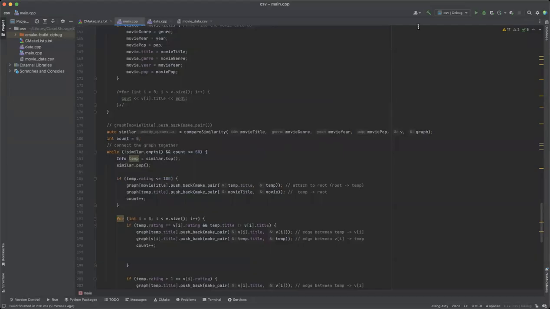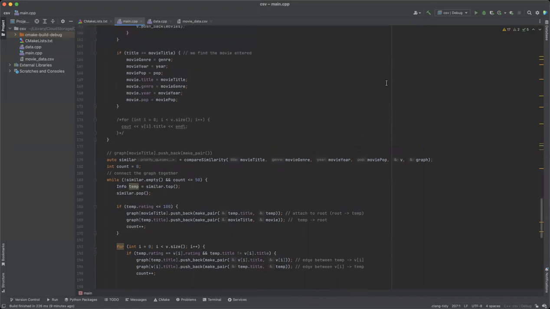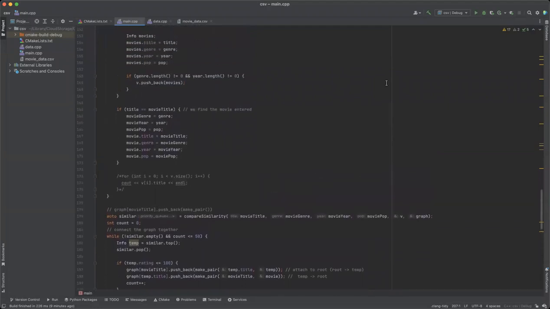Hi, everyone. This is Sam, Hannah, and Jordan, and today we are showing off our movie recommendation program in which we're comparing the two algorithms of breadth first and depth first search to recommend similar movies to your movie of choice. So let's get into it.